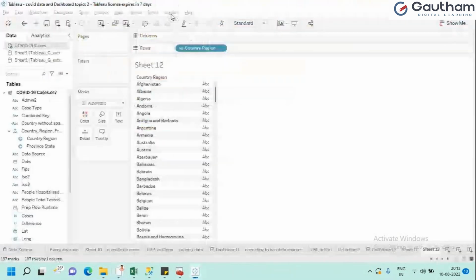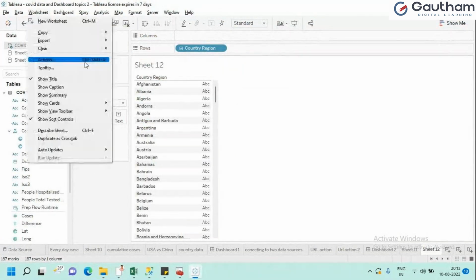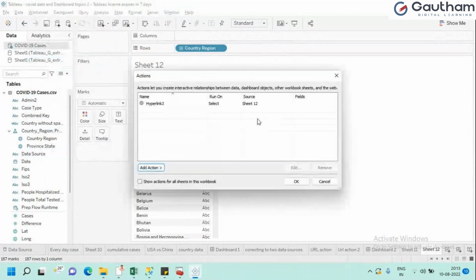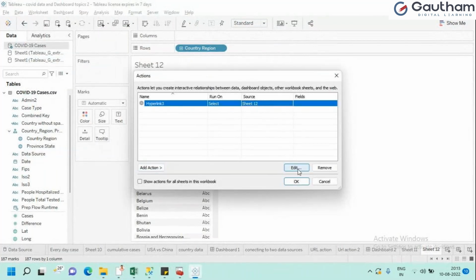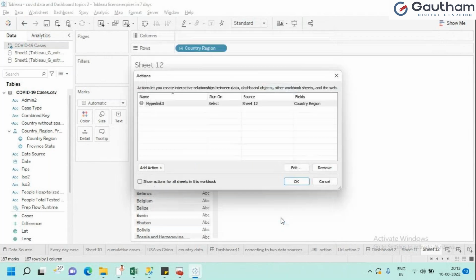Here also, what you have to do is go again here, actions. See, I have already performed it, right? Select this and say edit. Here, I just wanted to delete this Andorra and this side drop down. Click here and keep country and region and just say OK and OK.